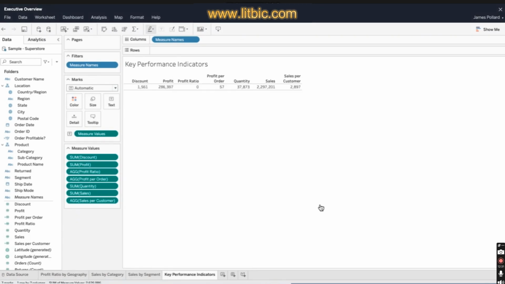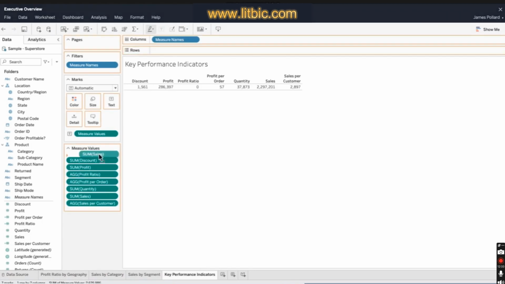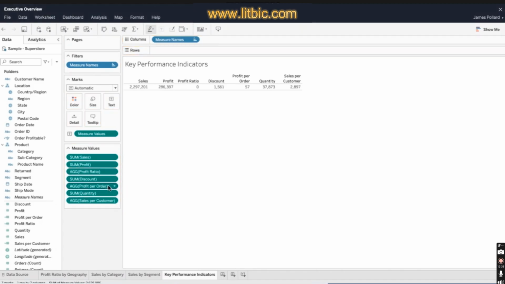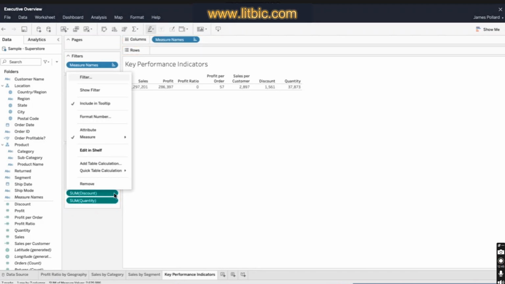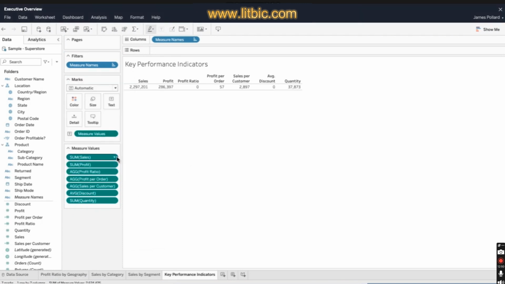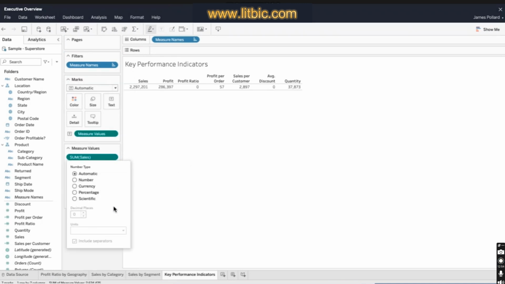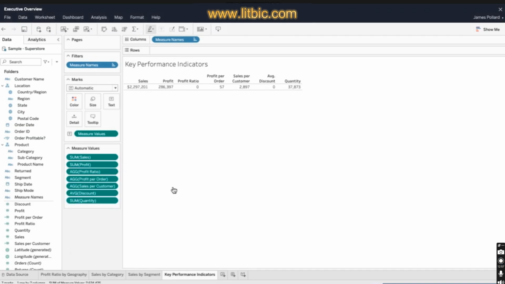The Measure Values card lists the measures in the data source with their default aggregations. Rearrange the order of the measures in the Measure Values card to rearrange their order in the view. Adjust each measure's aggregation as needed. Format each measure to control the number type and display format.